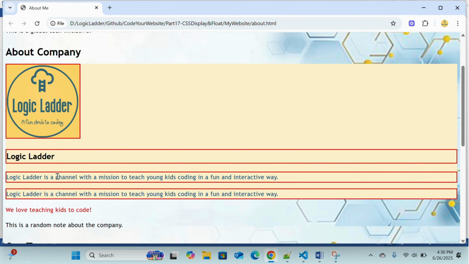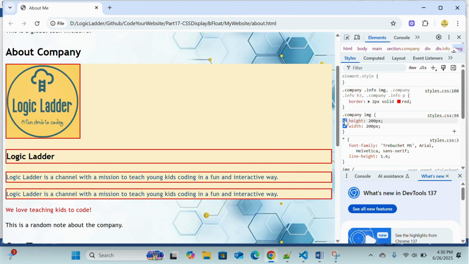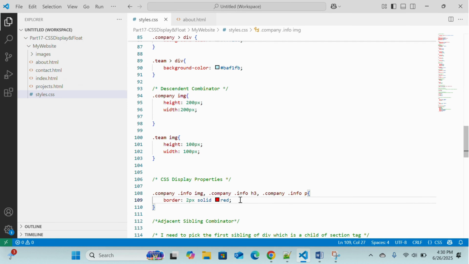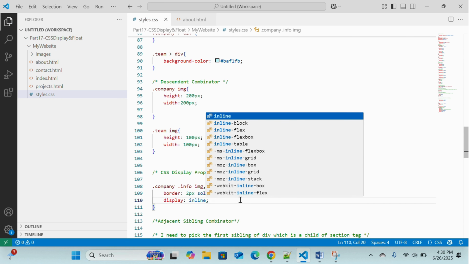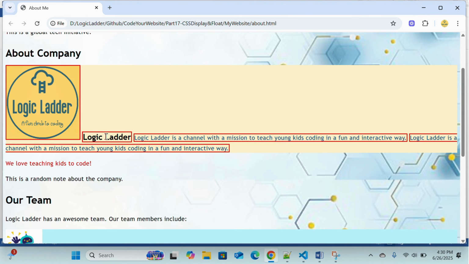By default, the heading, paragraphs and image are block level elements. They appear one below the other and take the full width available. Let's try display inline. Refresh the page. You can see how the image, the heading and the text are now sitting side by side like words in a sentence.